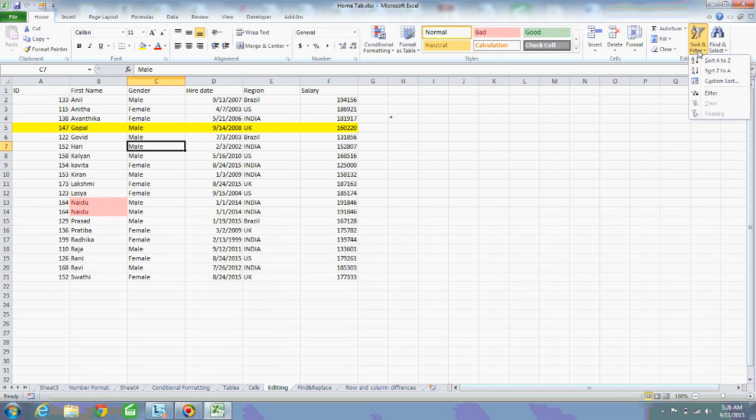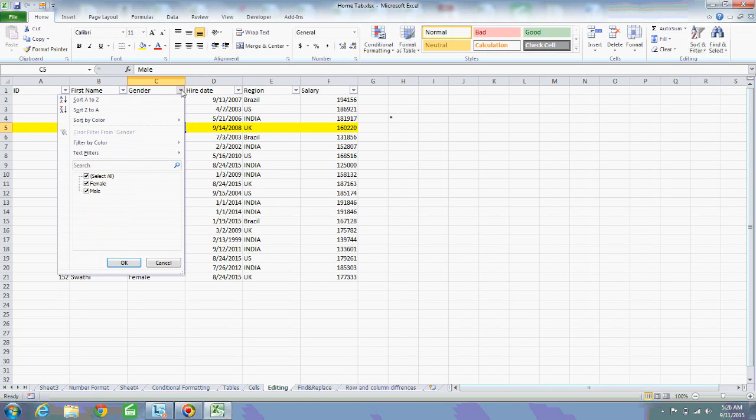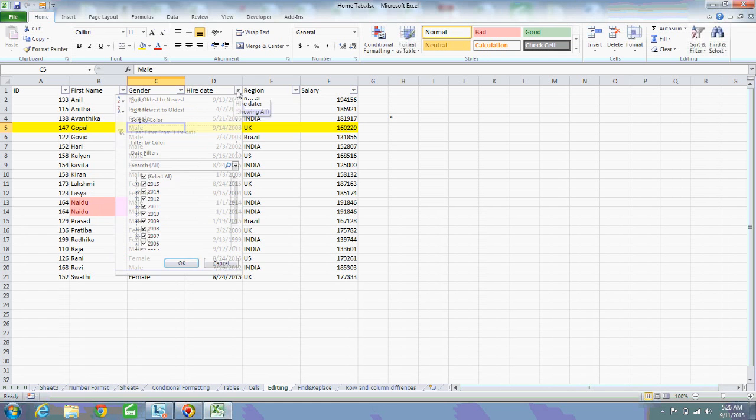Now let us explore the next feature called filter. Now what I am going to do is, I want to see only male employees. As soon as you click on filter, it will auto assign drop downs. See, you can observe drop down buttons over here. See, like this, like this.